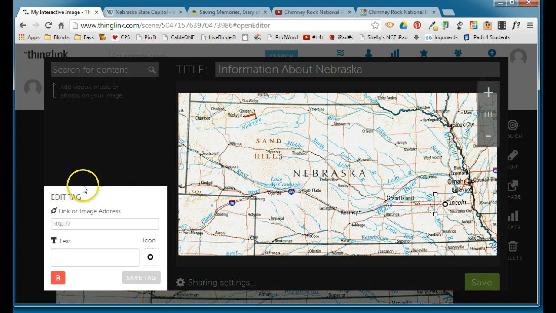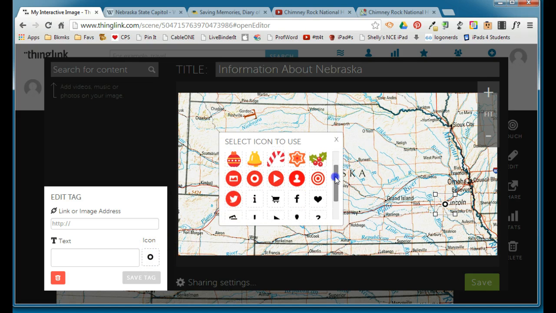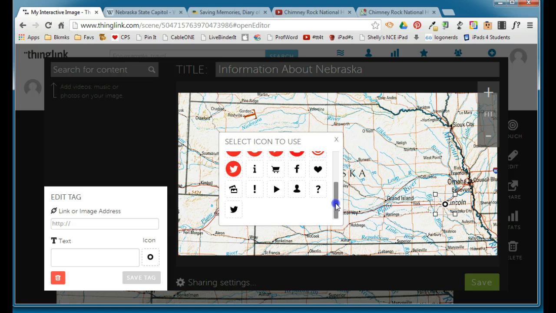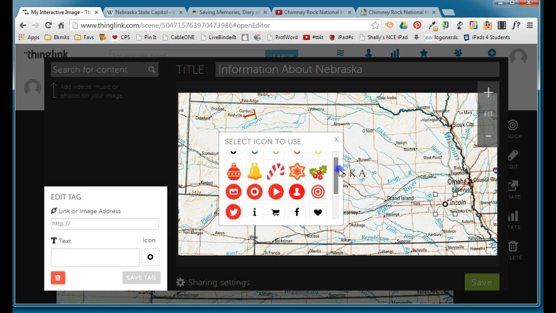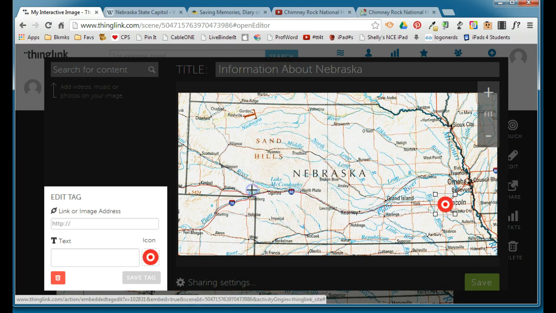And now you'll see you have some different options here when the edit tag comes up. You can go ahead and put in the link to a website, or you can simply just add text, and you also can change the icon. So here right now it's just a little black circle, which is kind of hard to see. So if you click the icon, you'll see that you have some different choices of images to use for the tag itself. I think that for mine, I will use the normal one. That kind of stands out a little bit better than that black circle that I had to begin with.